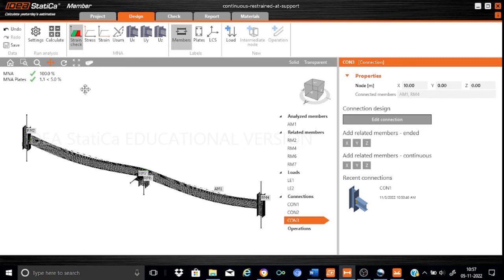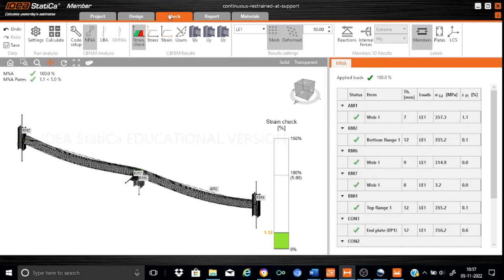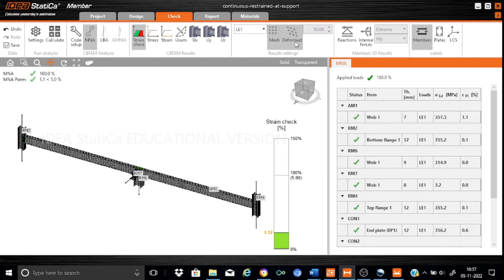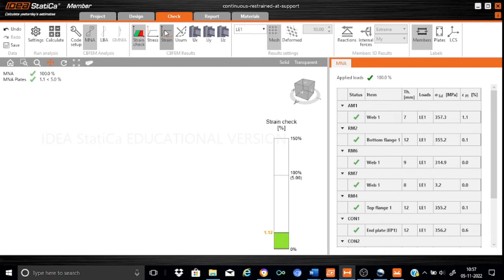So now let us go for the results. Let me just go for the check. Here, first of all, I would like to view it not as a deformed shape. The deformed shape we'll see later. Okay, fantastic. Now let's go for the strain. First of all we want to identify where the critical sections are as far as this continuous beam is concerned. Obviously, we know that the critical section should be at the intermediate support only, right? So let us see it from the strain distribution.